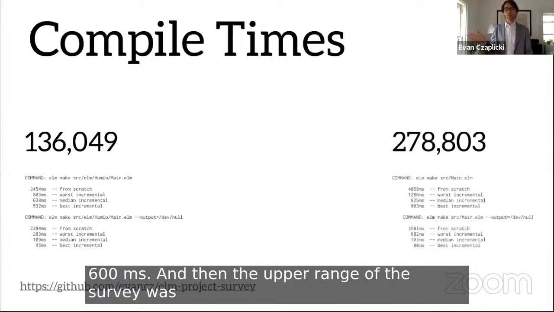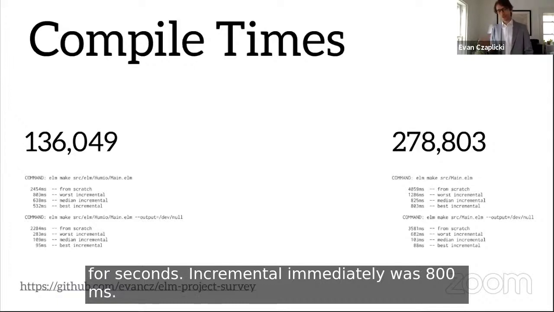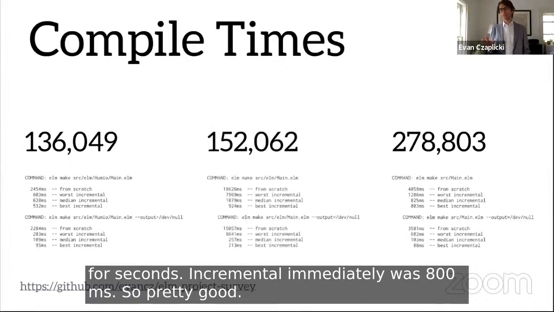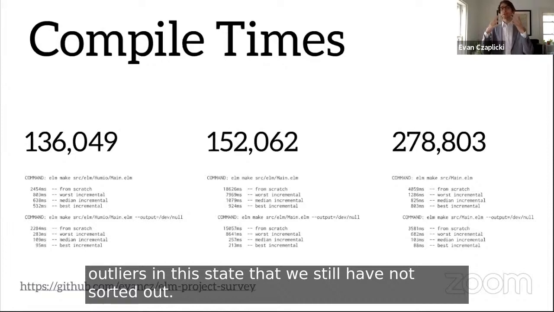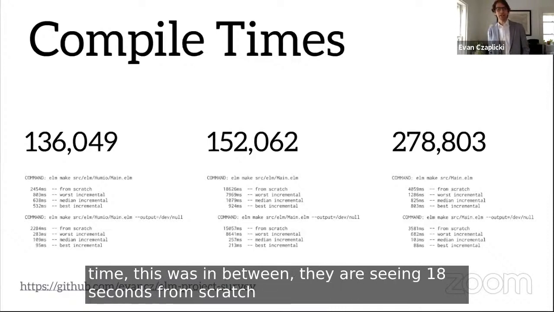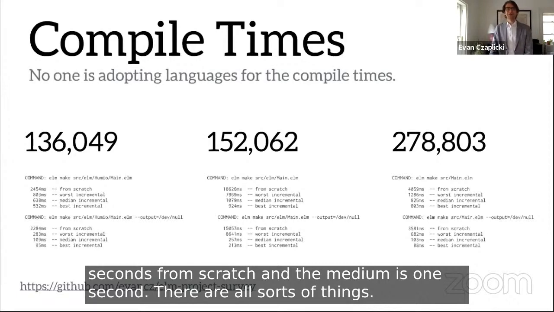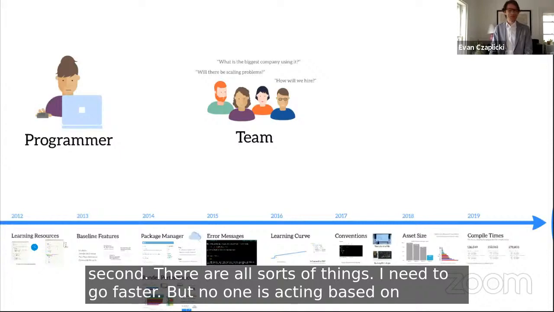And then the upper range of this survey data was 278,000 lines of Elm. Their from scratch build was about 4 seconds, and median incremental was about 800 milliseconds. So pretty good. But there were some outliers in this data that we still haven't sorted out, so I haven't been able to tell a really public story about compile time. This one was in between, but they're seeing 18 seconds from scratch, and their median is 1 second. So there's all sorts of things that can be going on there. But the point here is that no one's adopting based on compile times.